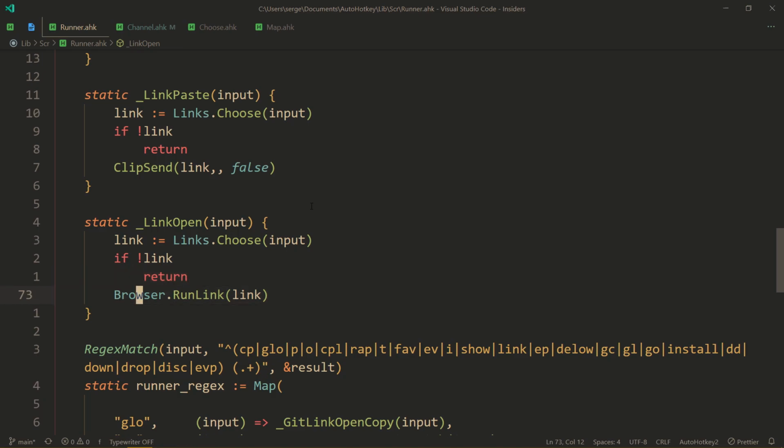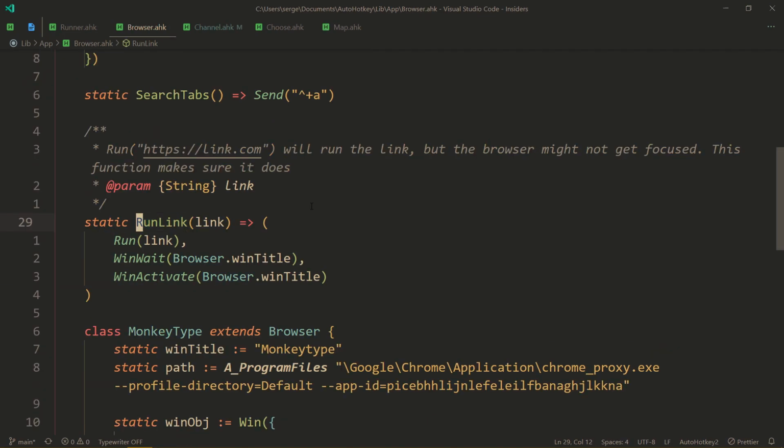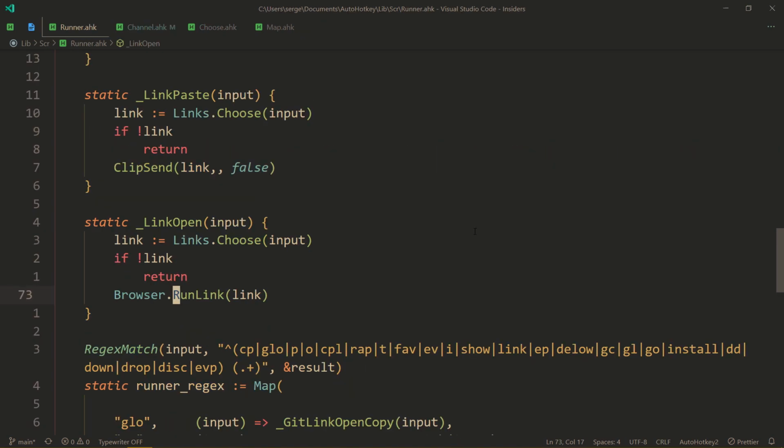Otherwise, browser run link, which is just an abstraction to make sure that after I run a link, my browser actually gets activated, because sometimes it doesn't, and it just starts blinking orange for no reason and needs me to activate the browser myself. Kind of annoying, so I made an abstraction. Okay, so links is the map that contains all the, would you guess it, links, yeah, and chooses a key from them.